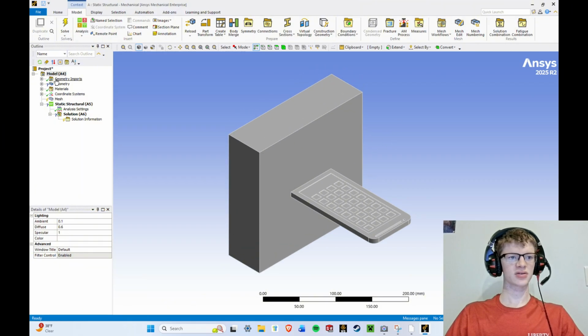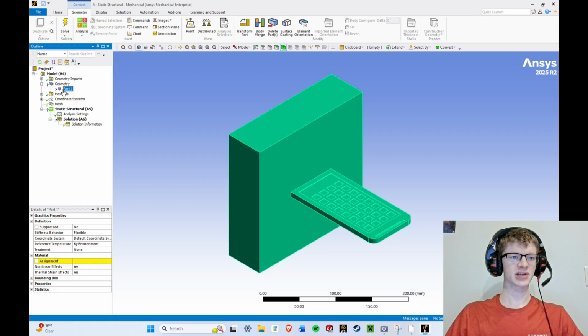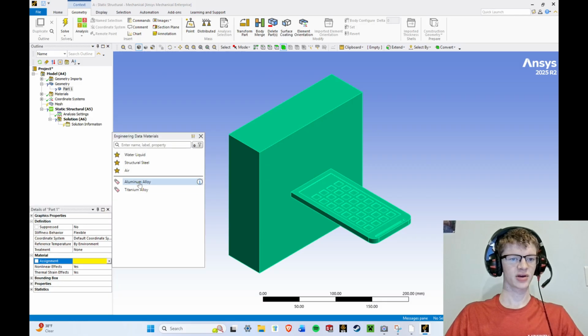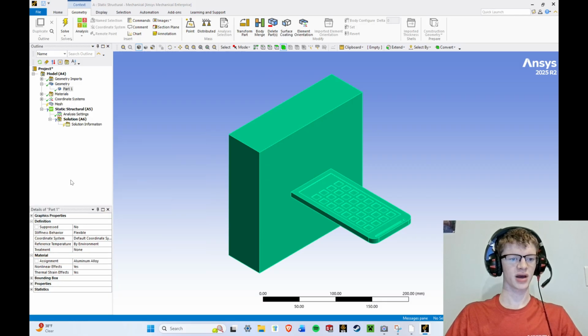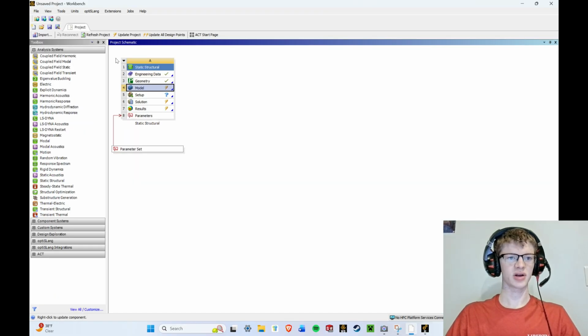So we need to set our geometry for this. It is all one body, so that should be pretty fast. Instead of creating material assignment, since it's only one body, I'm just going to click this, and we're going to set it to aluminum alloy. But since we're going to be simulating this twice, once with aluminum and once with titanium, I'm actually going to click the little P here and make this a parameter. So you can see under Workbench that this is now a parameter for our project.